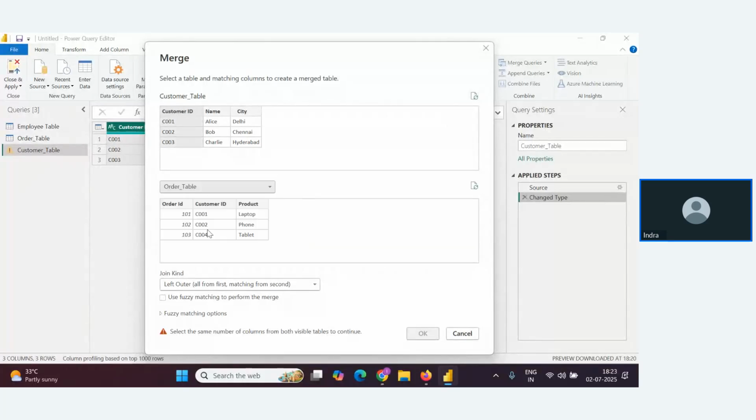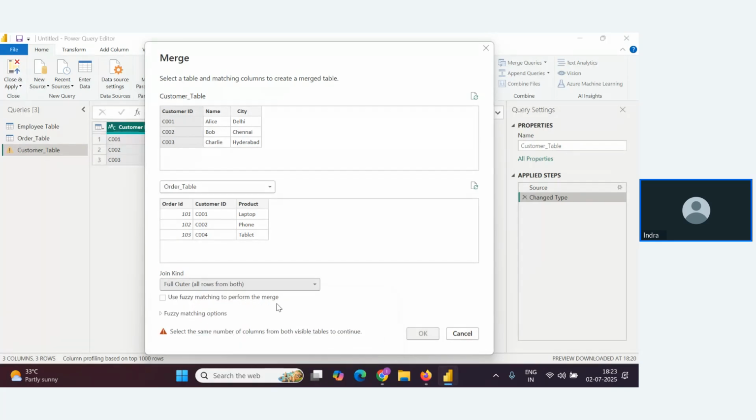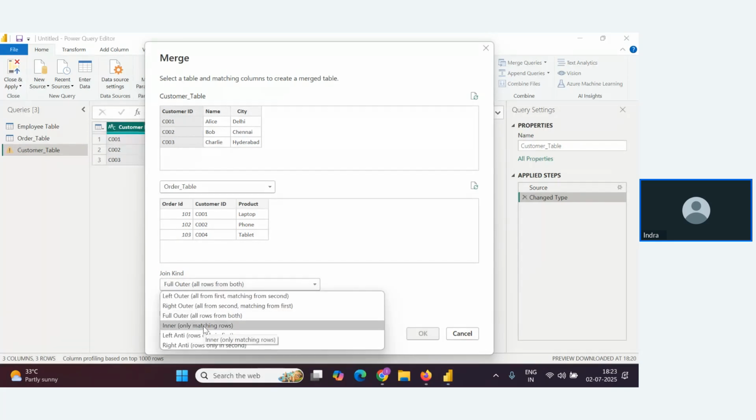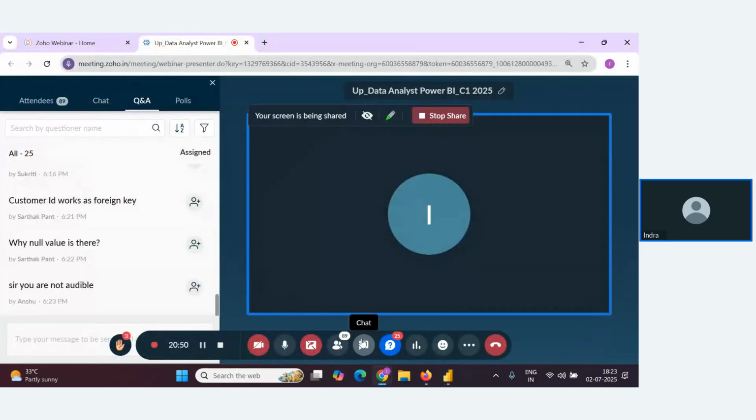Let's select another table, order table, and let's select full outer join. Before full outer join, let's select inner join. So inner join, what will happen? It will return me the matching records. So according to you, what all the matching fields do we have in both the tables? What fields are matching?